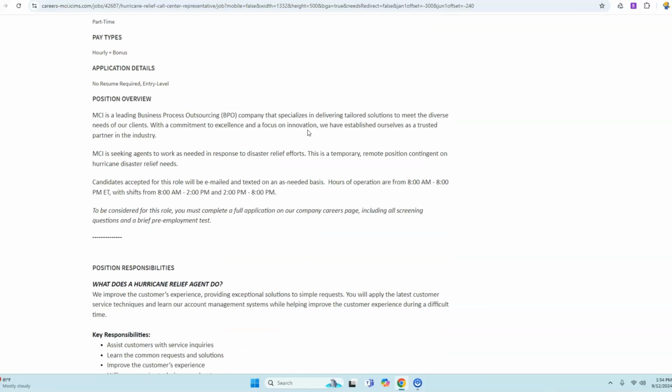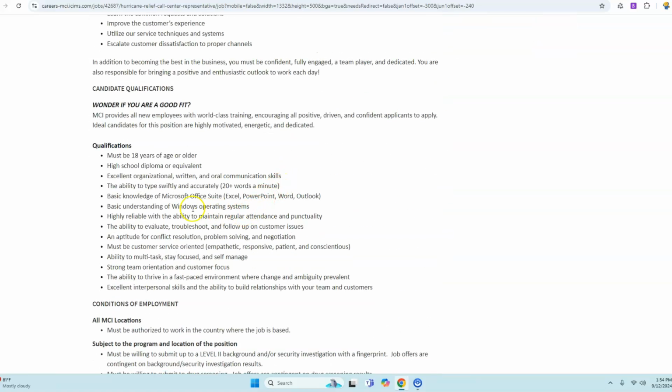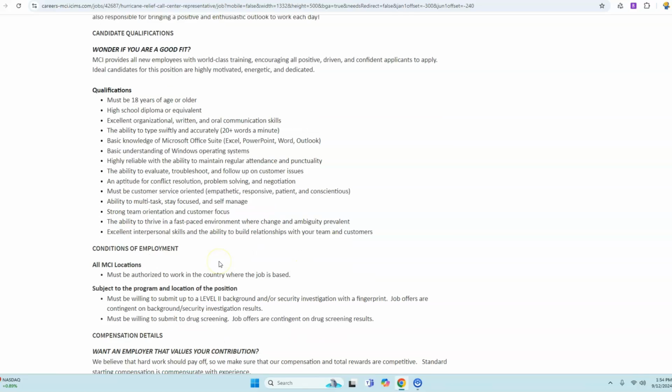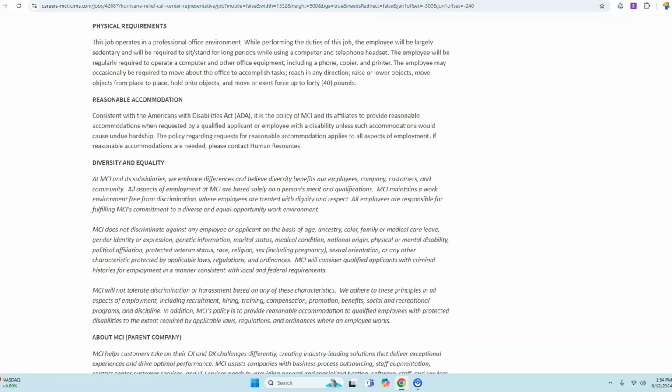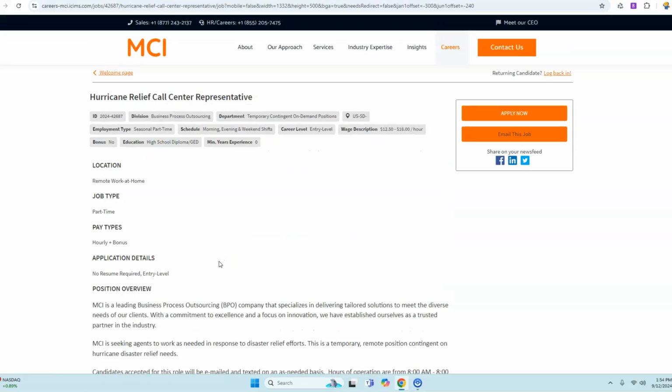They contract through FEMA, and so you're going to be doing this from home through the company MCI. So you do need to be at least 18, have good communication skills, type 20 words a minute, which is not very fast. So if you're not the fastest typer, you could still apply for this job. Be able to multitask and have a basic understanding of Windows operation. And so, again, this job comes with hourly pay. Make sure you apply for this job online if you're interested in doing that. They have the morning shift and then the evening shift, and the pay is from $12.50 to $16 per hour. And you don't have to have previous experience.